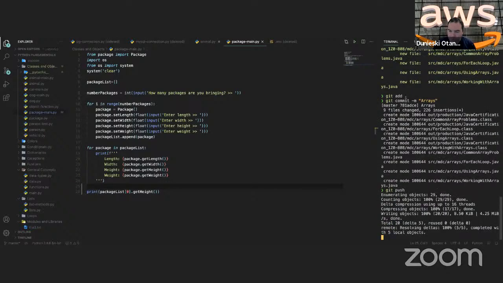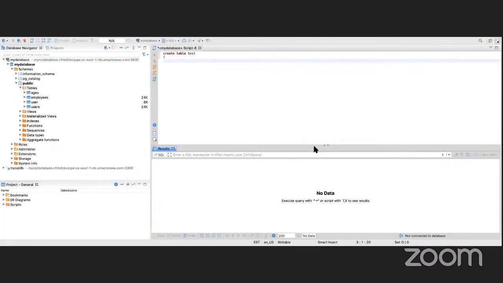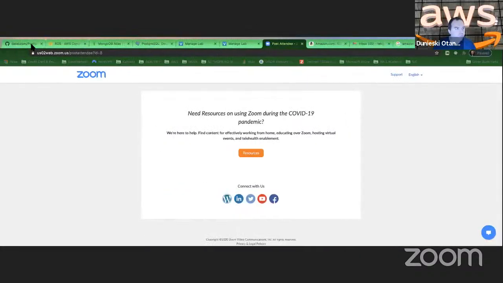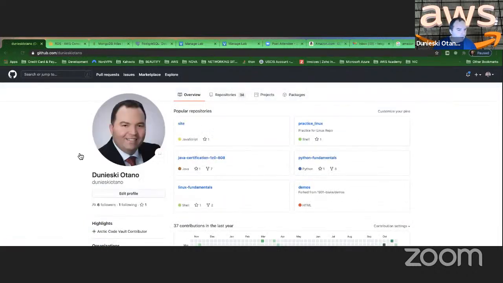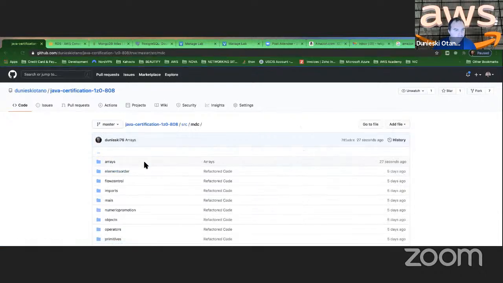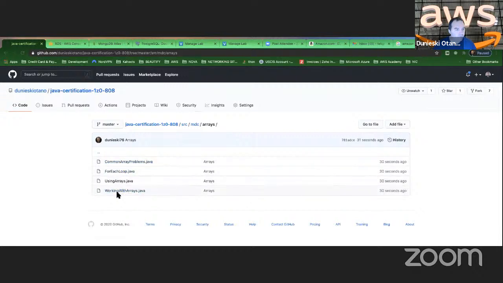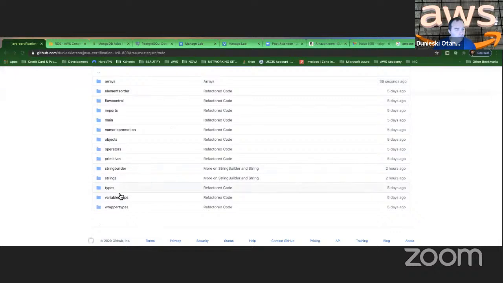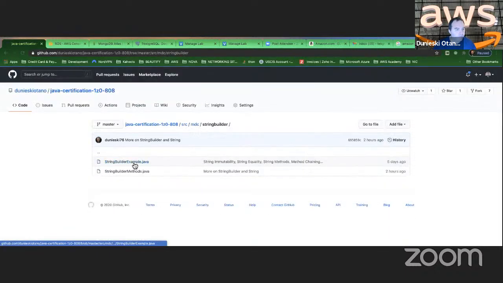All right, so it's pushed there. It's pushed to GitHub. Right here. Arrays is there. All right. And StringBuilder. Right. Ones that we saw for today.